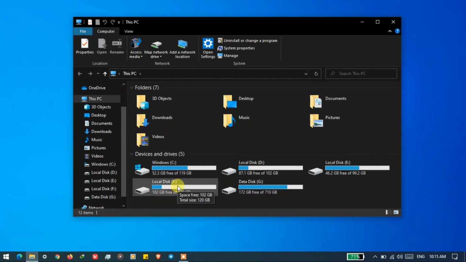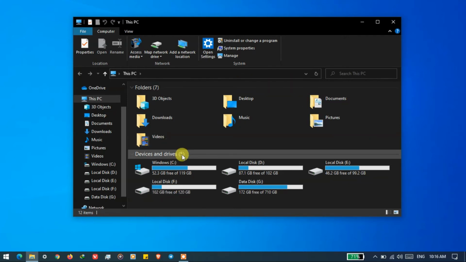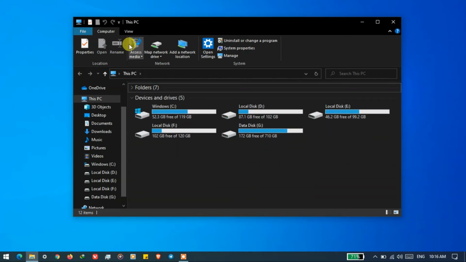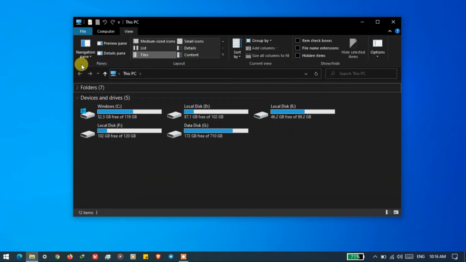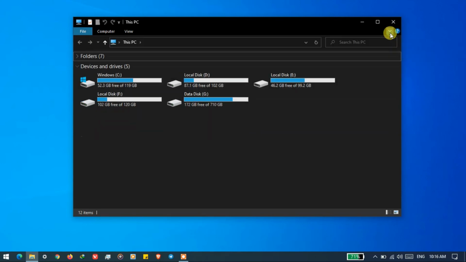This is a setting which will make it easier for you to access your files. Now we will make it more appealing. First of all, we will close this folder and go to the View tab, and we will turn off the navigation pane, and you can see it's looking cleaner. And then we will close the upper panel so that it will look even cleaner.